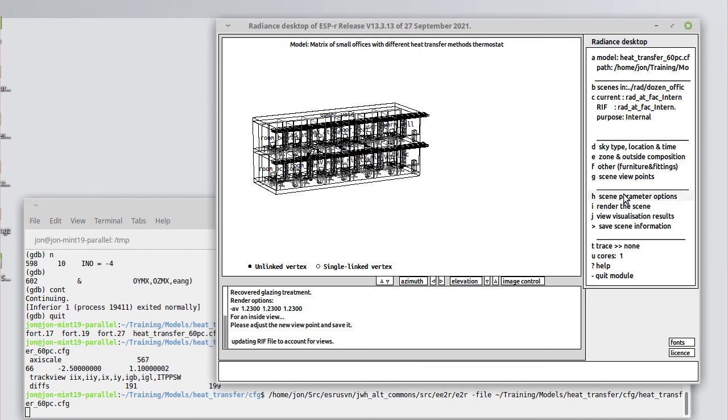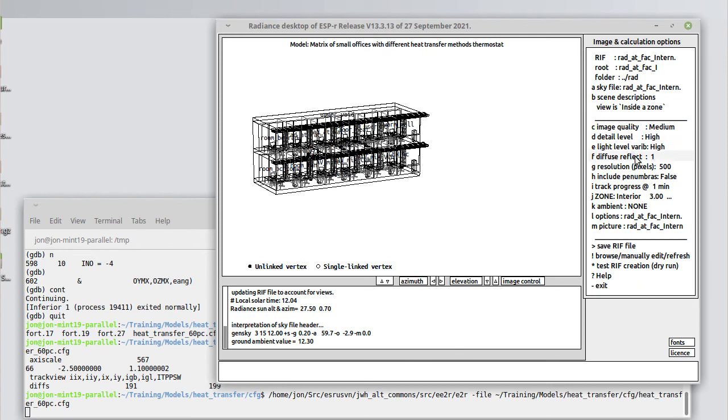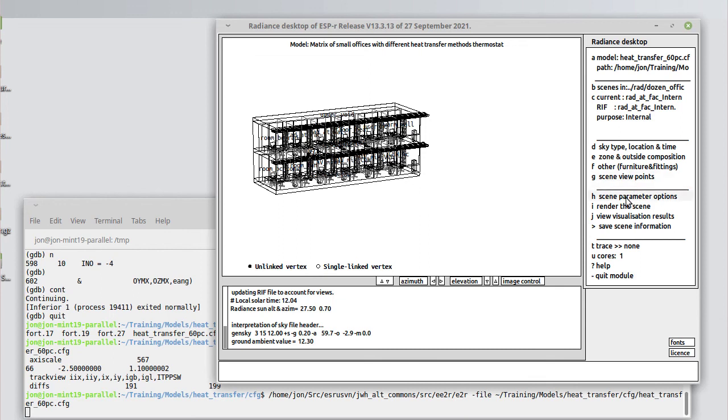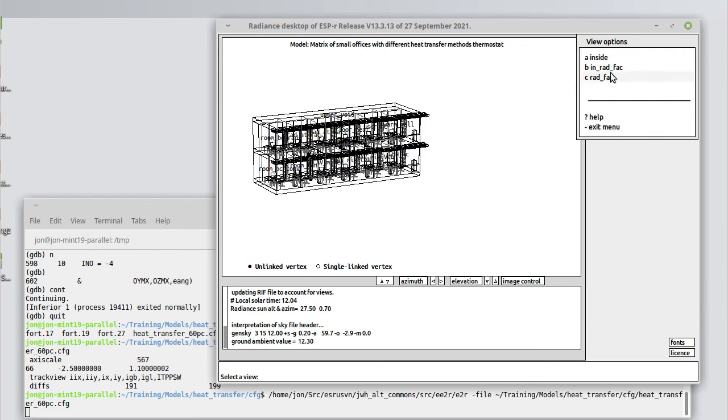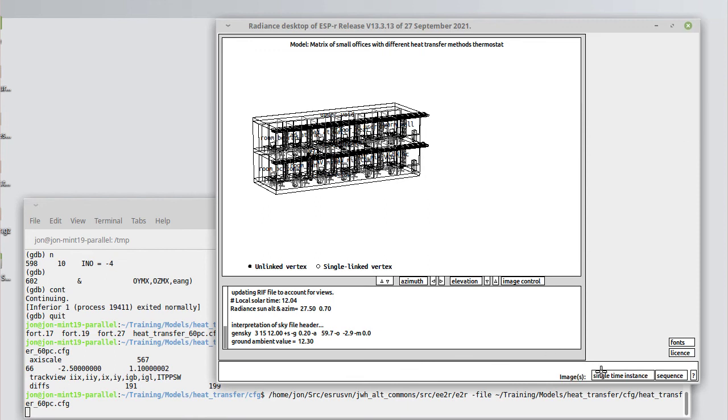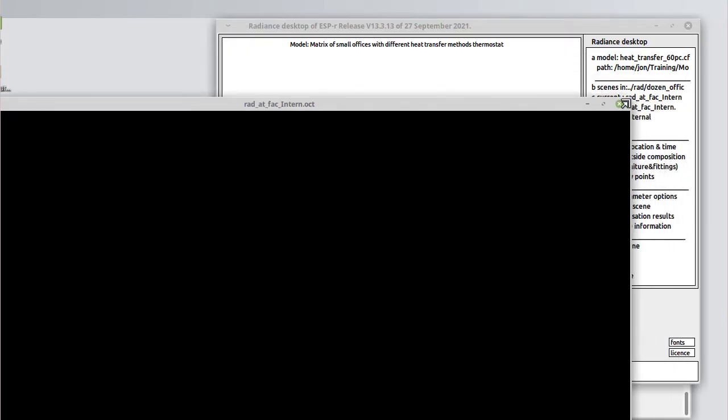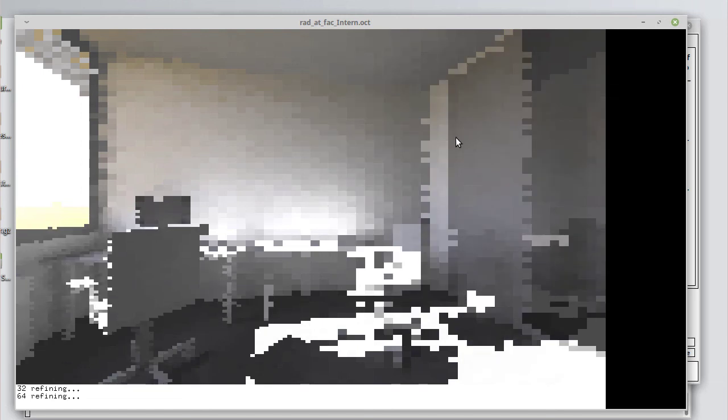Before we do that, let's double check the scene parameter options. Okay, yes, I need to reset that later on when I go to fine, but for the initial rendering, this will be all right. So standard color, single time instance on the screen. Okay, reset the exposure inside. Yeah, I'm getting a bit of view to the outside as well as to the inside. So that looks like it's going to be a reasonable view. And so I'll quit that.